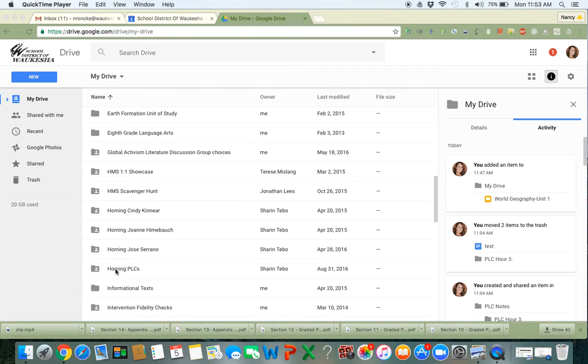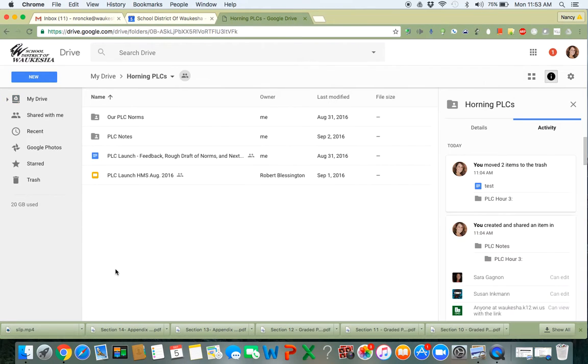So you go to the Horning PLCs folder, you're going to open it up, and all of these folders and all this information is shared with you. It's all inside that Horning PLCs, and you can see it's inside that folder because it has that arrow down, and that's how Google organizes those folders.